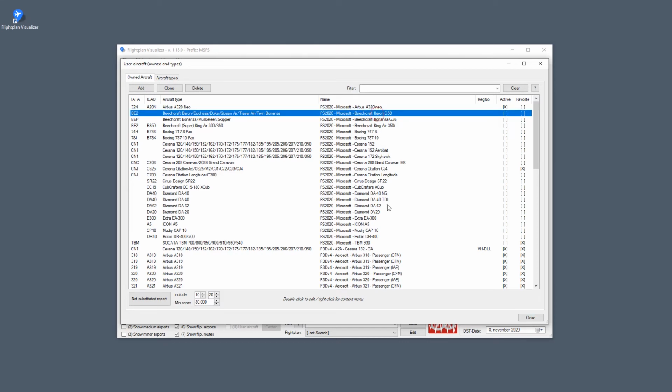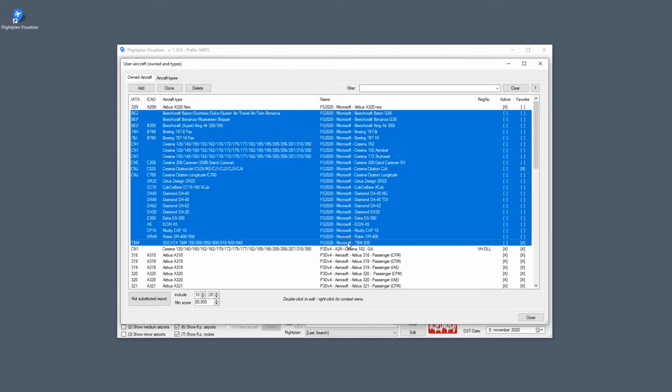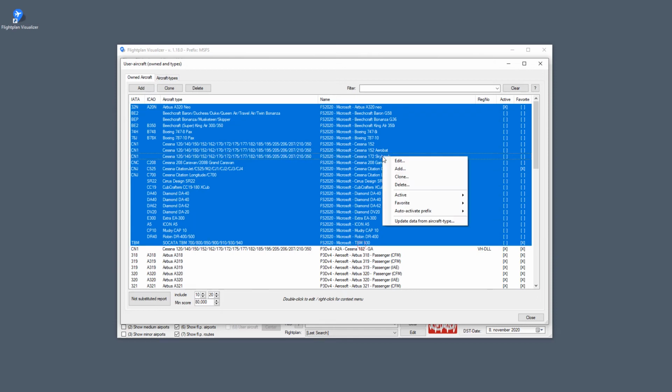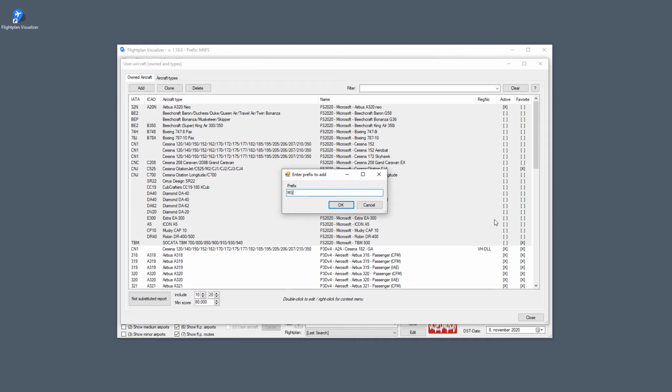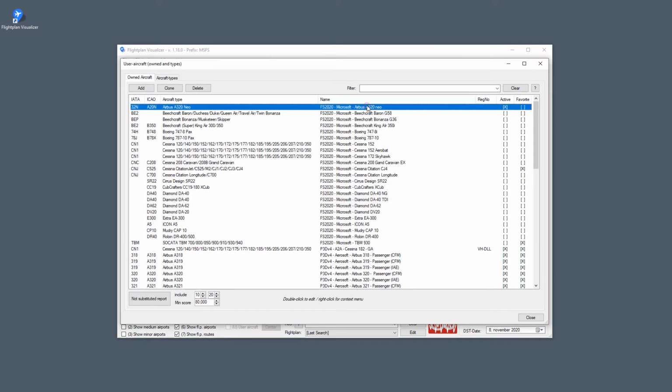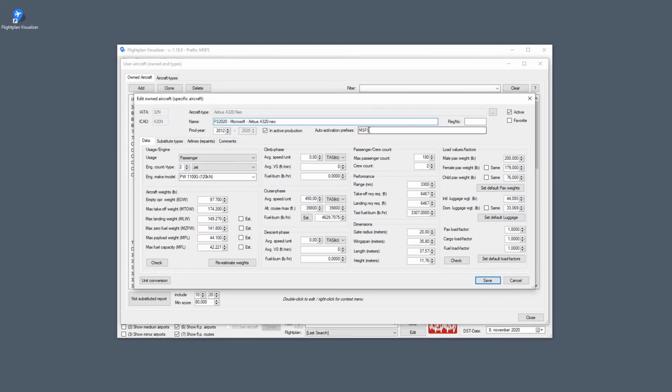I want to have that prefix set for all my MSFS aircraft. I could edit one at a time, but I can choose from the menu, this one, and say I want to add a prefix. Let's choose this one up here also. It's not necessary, but I want to add this MSFS prefix. This one already had it, so it's not added a second time. It sees it already has this prefix. You can enter multiple prefixes by using a comma.